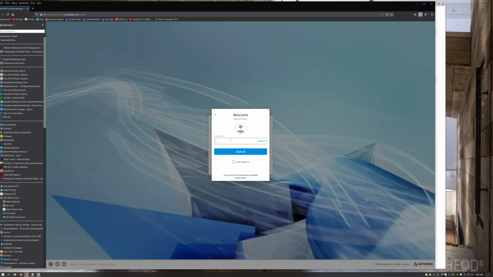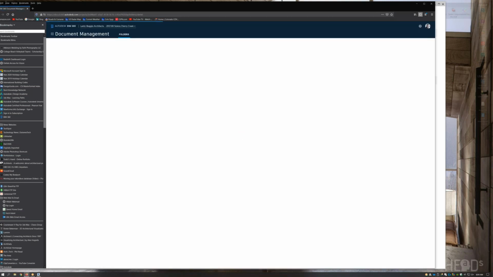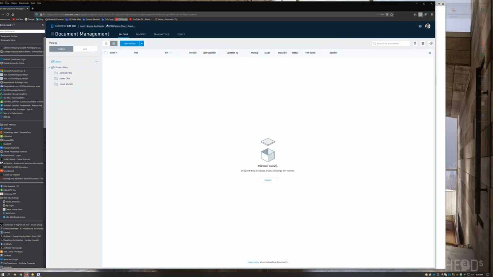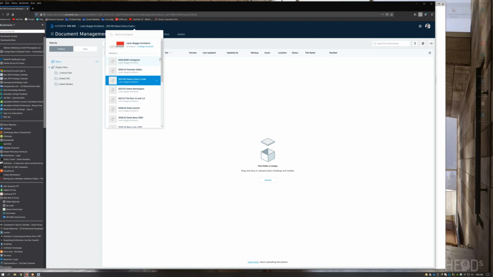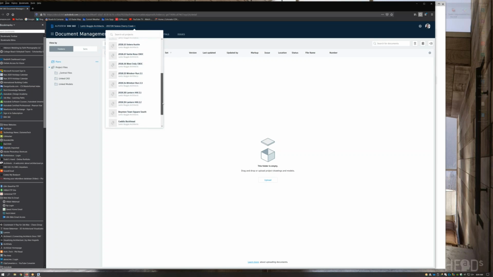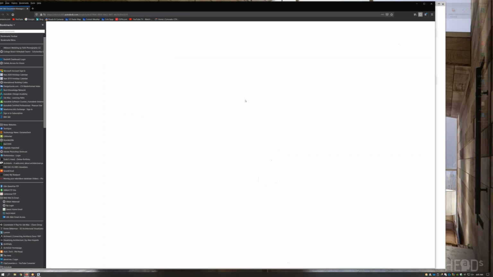And then you use your regular password, and you sign in. So it'll remember the last project that you were in, and you can have these little drop downs up here at the top, and it'll show you all the projects that you're available to. So I'm just going to use a small one. Let's just go Santa Rosa Seebach is fine.